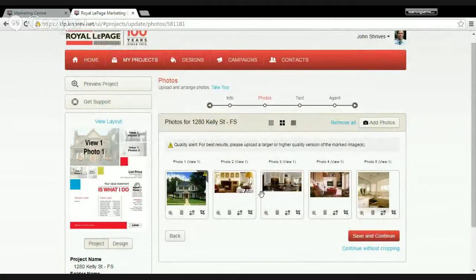Now you might notice that on photo number 1, there's this exclamation mark in the top right hand corner. So that's a quality alert. It's the system trying to let me know that the image quality may have been degraded.